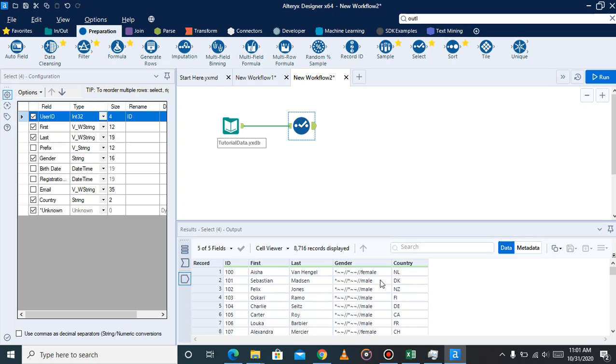So guys, this way we can use this input data, and we can prepare the data with all these tools like preparation, join, transformation, parse, and many more. Hope you like this video and that it makes some sense, like how to use the input data and the tools in Alteryx.